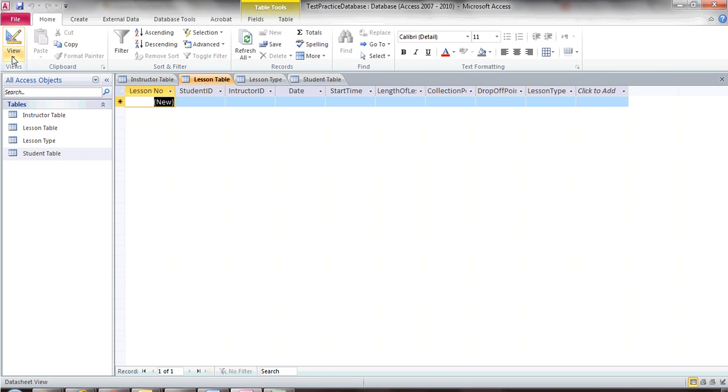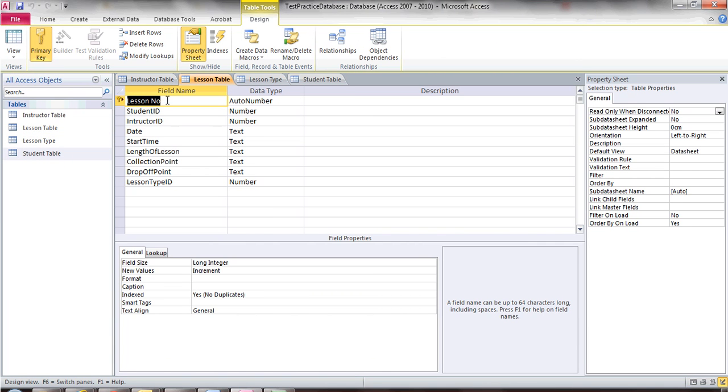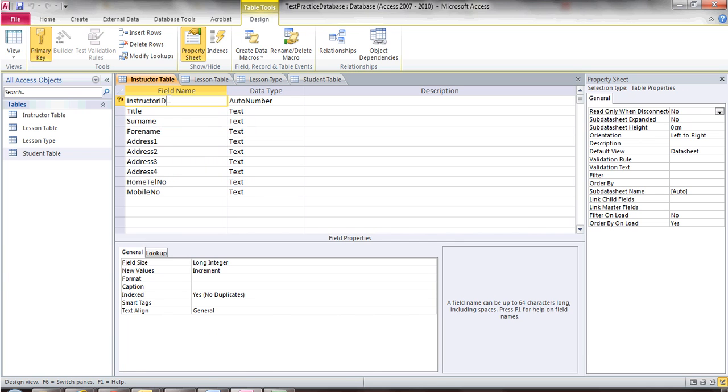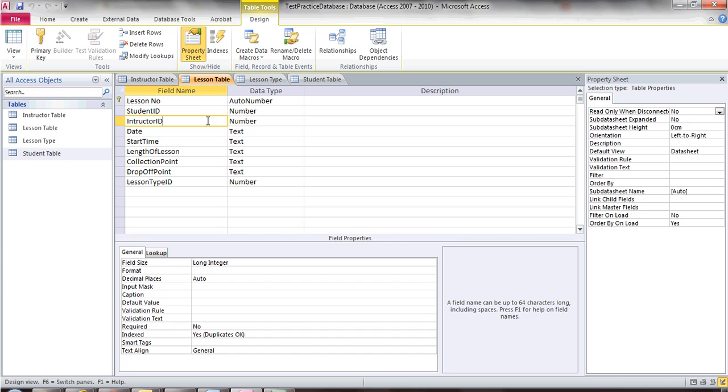If we look at the lesson table as well in design view, we can see that we have the lesson number, which is the primary key, which is an auto number, but then we have student ID and instructor ID. Now if you look at the instructor table, the primary key, which was instructor ID, in the lesson table, it's now a foreign key, and it's no longer an auto number, but it's a number. So please make sure that any foreign keys you have in your data table are formatted with the data type number, or else you cannot do the relationships. So just make sure of that.